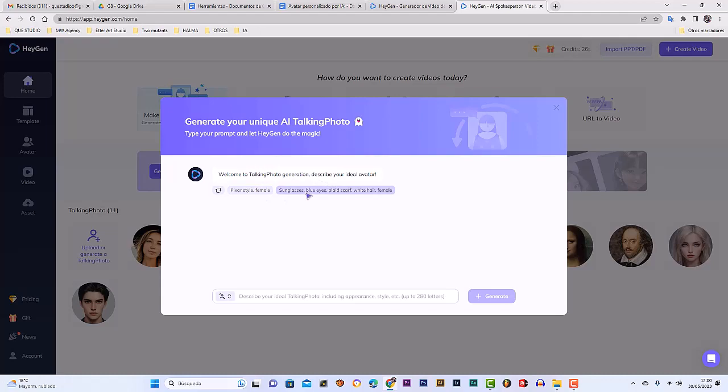Step 2. Set your preferences, such as avatar pose, gender and style. You can use presets for the avatar appearance or write your own custom message. Do the same with the avatar outfit.